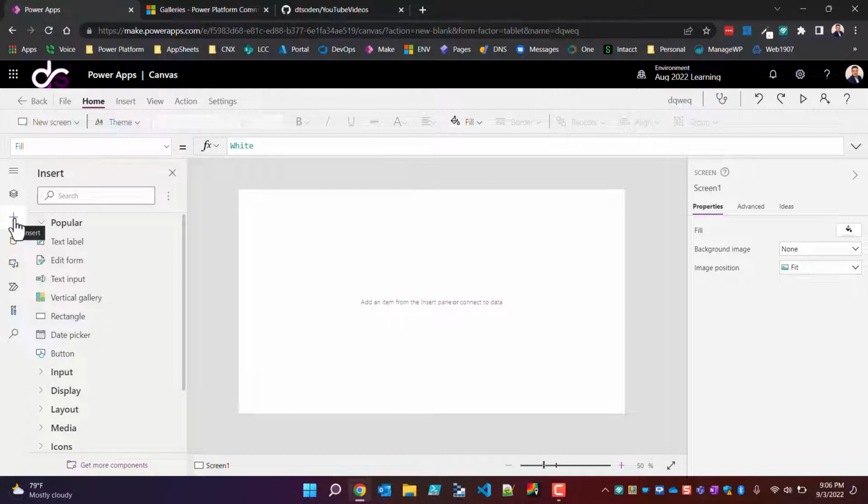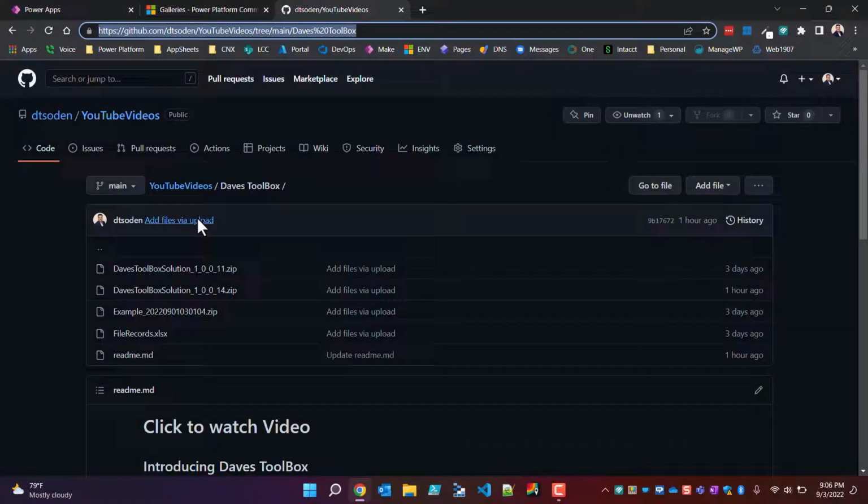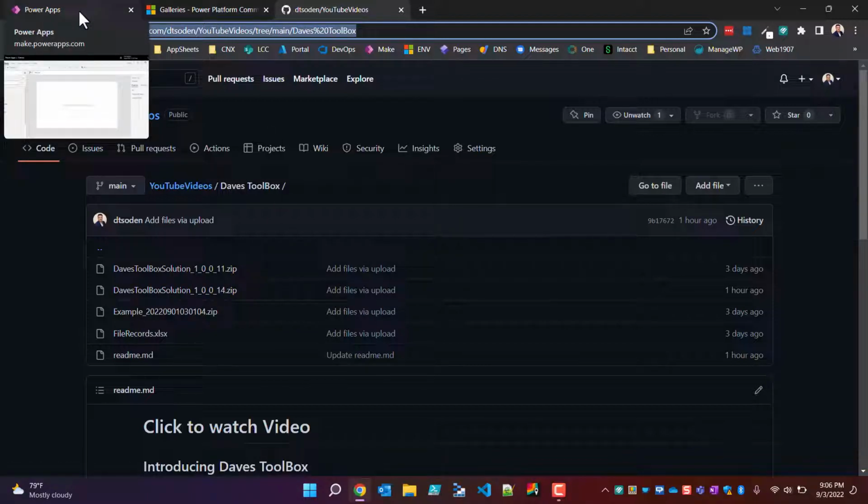But in any event, as of the date of this recording, I released officially 1.0.0.11, and I have come up with 1.0.0.14, a couple of iterations trying to solve some bugs in this release. So we went from 11 to 14.